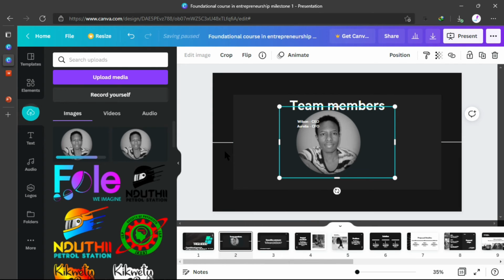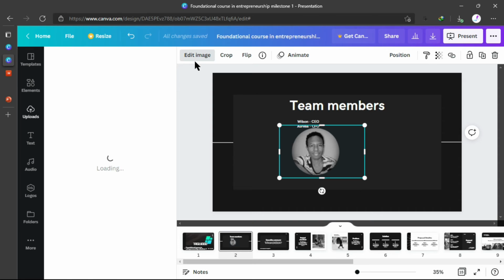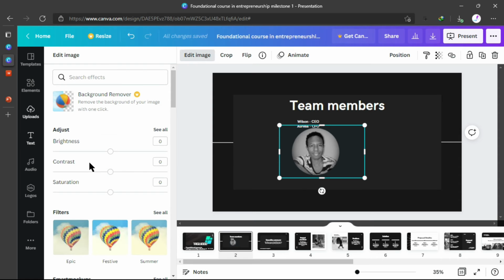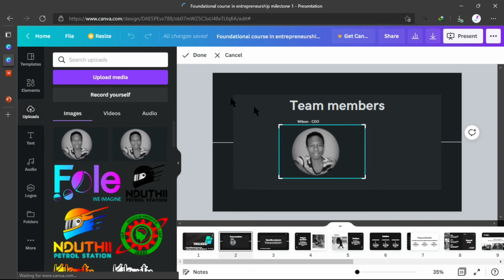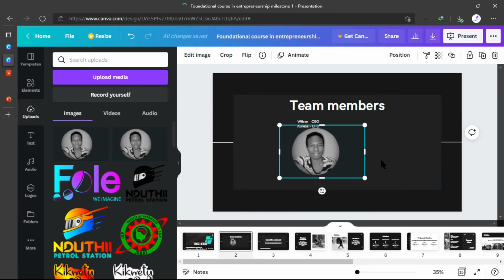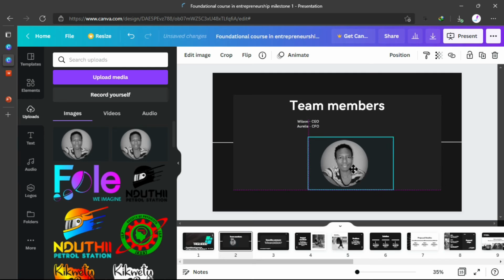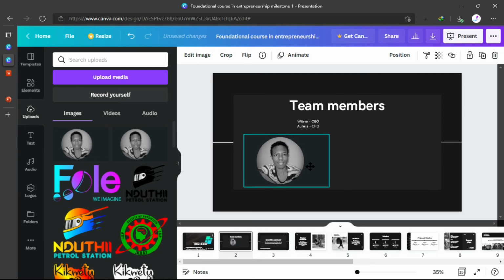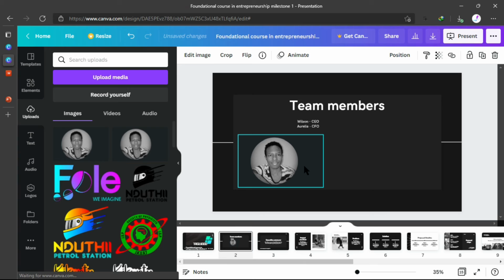So you can make it smaller, you can crop it like so. You click on the edit image, you can use effects, you can crop, you can flip, all that stuff is available. So I'm going to drag it in the middle here, in the middle left. I'm going to make it a little bit smaller.